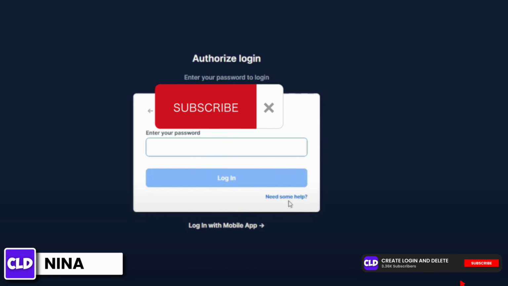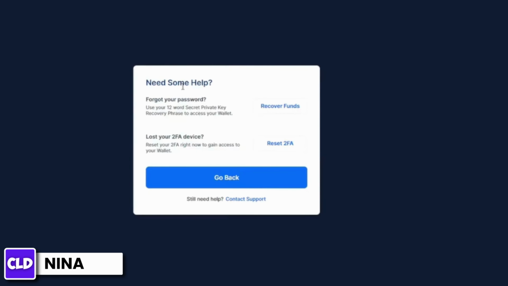Since we don't know our password, let's click on Need some help. Then under here, you will see two options. If you have forgotten your password, click on Recover Funds. But if you have lost your two-factor authentication device, then click on Reset 2FA. Now for this video, let's go to Forgot Your Password and click on Recover Funds.